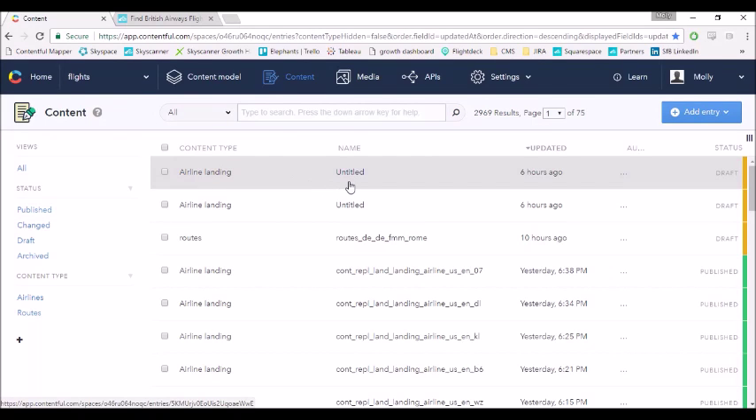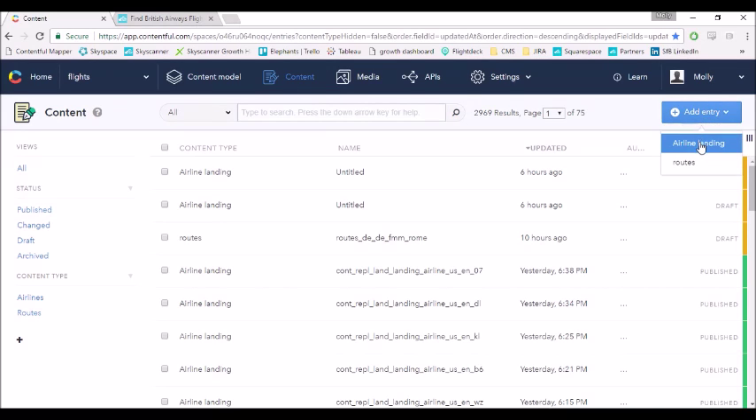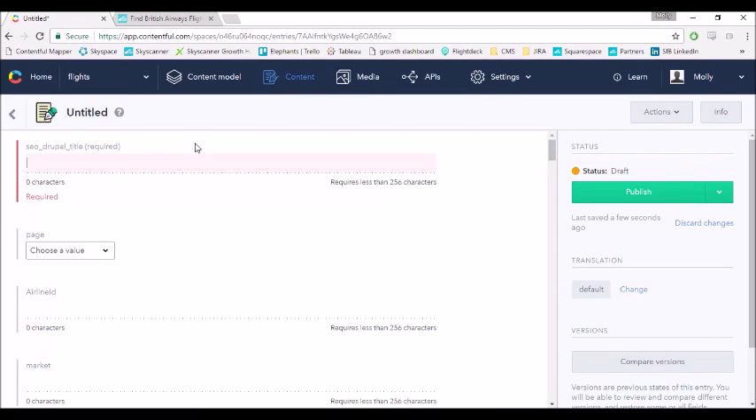To add new and unique content to a Skyscanner airline page, we must add a new entry into Contentful. In the top right hand corner, you will see this blue button with the words Add Entry. To add an airline page, simply click Add Entry and select Airline Landing. You will be taken to a new blank untitled page with several fields to fill in.